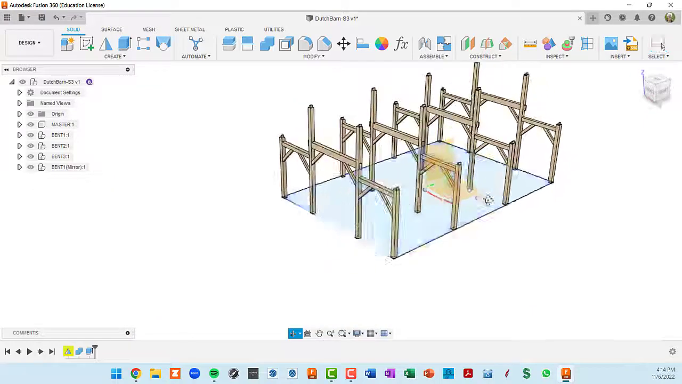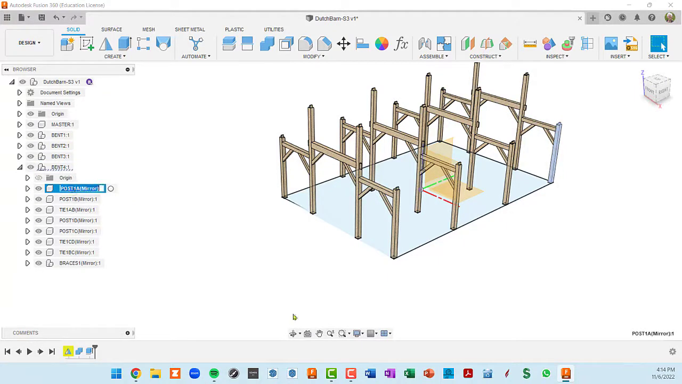So back to our renaming. Bent 1 mirror is going to become bent 4. And then we're going to rename all of the timbers inside there. There's bent 4. Post 4A. Post 4B. And naming these properly is really going to help us once we generate our construction drawings. So, a little bit of busy work, but it does pay off.